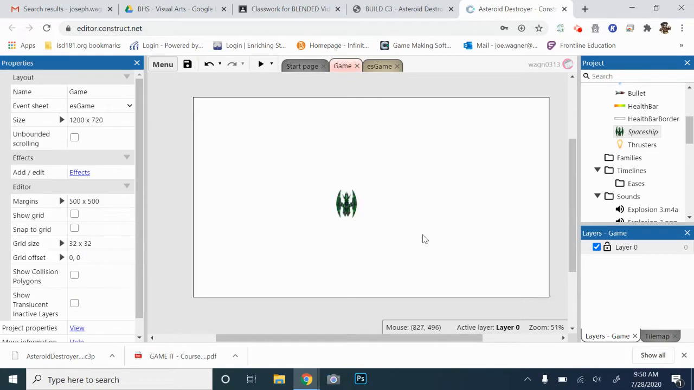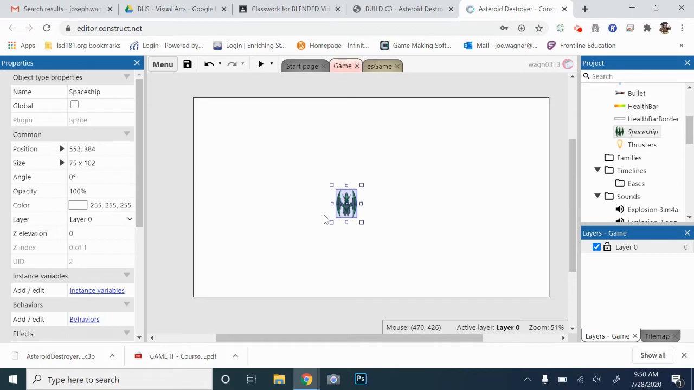Okay, and that's all you really have to do for that part. Okay, our spaceship now is going to need a couple of behaviors. We need a behavior to allow it to move, and we're going to do another behavior that's going to make it so we can control what happens if the ship leaves the screen.